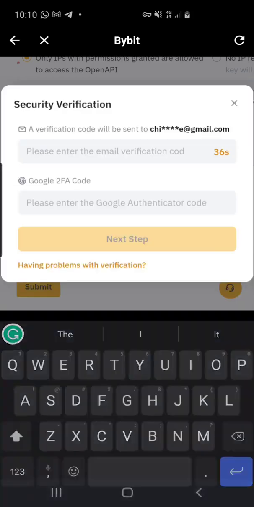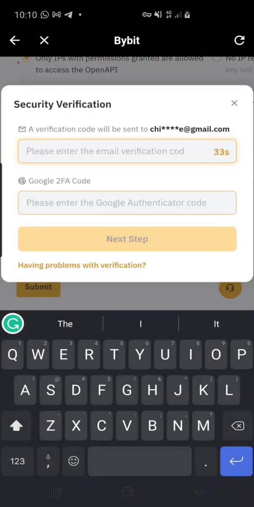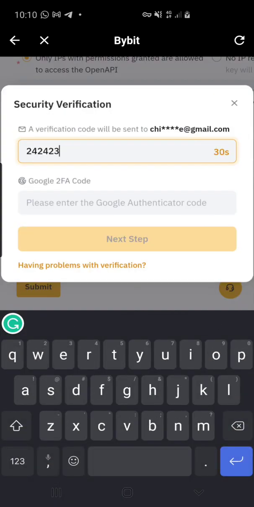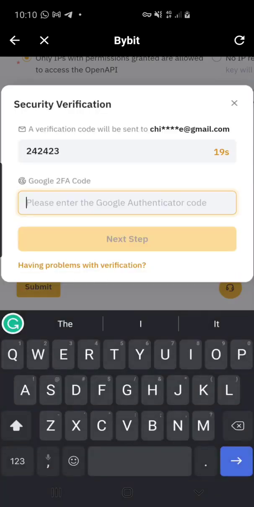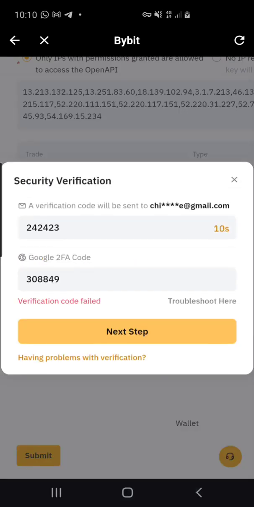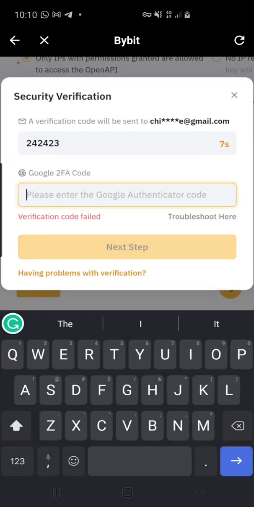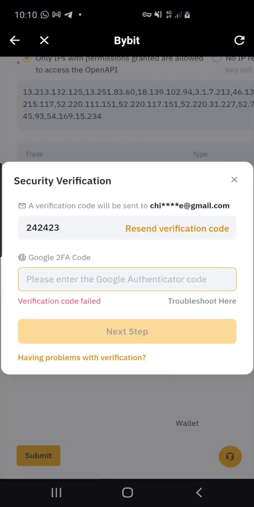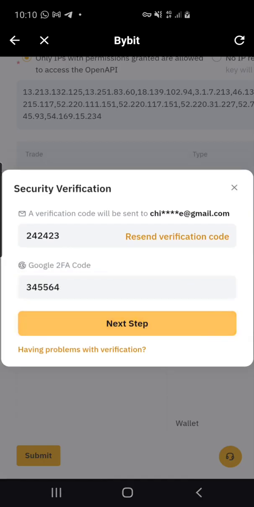I'll paste the code here once I've gotten it. Okay, sorry, I'll paste it. Then I'll go to my Google Authenticator app, highlight it, and it will copy. I'll also paste it here. So I'll click on next. Oh, this one has changed. Let me go and copy it again. I didn't paste it early enough. So you have to do it within the 1 minute interval before it changes. So I'll click on next now.